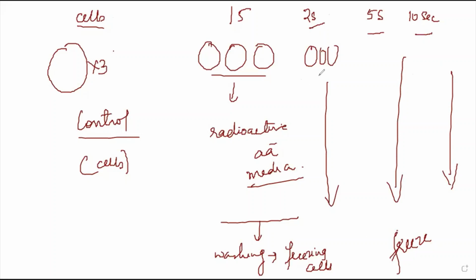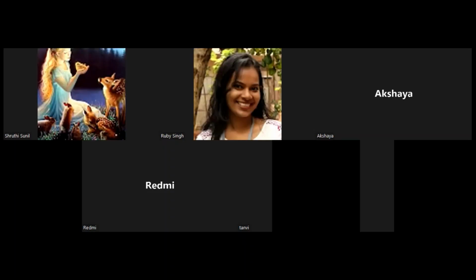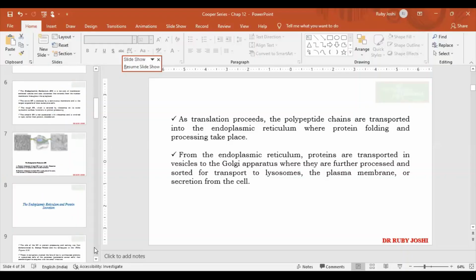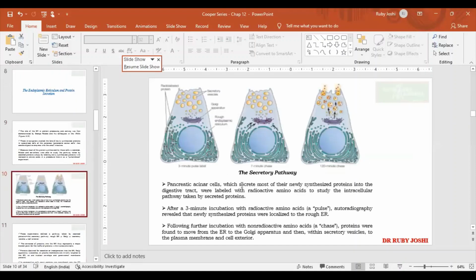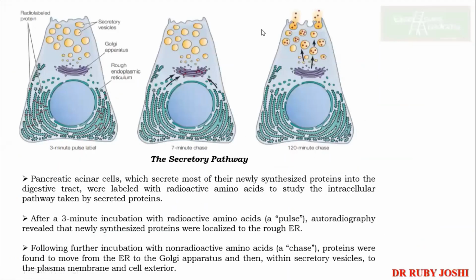Now let's see over here. They have taken it for 3 minutes; I just explained the same thing in seconds. In each case they are now checking, observing under the microscope or whatever instruments you have. Since these are radioactive amino acids, you do something called autoradiography.